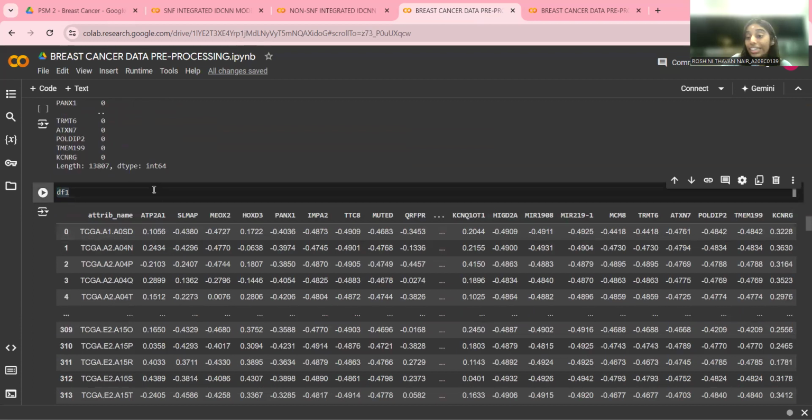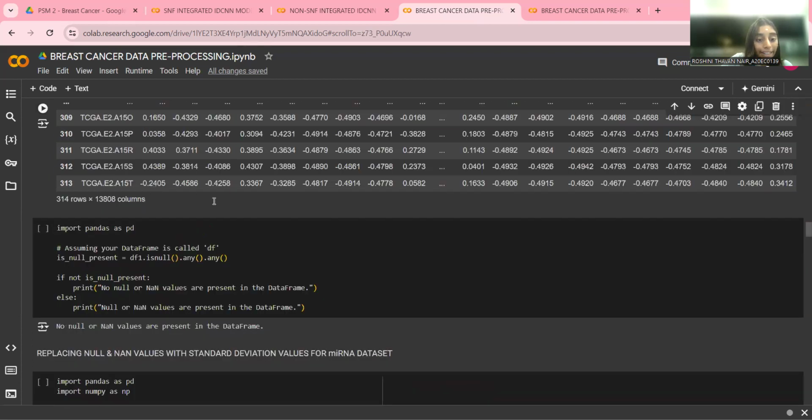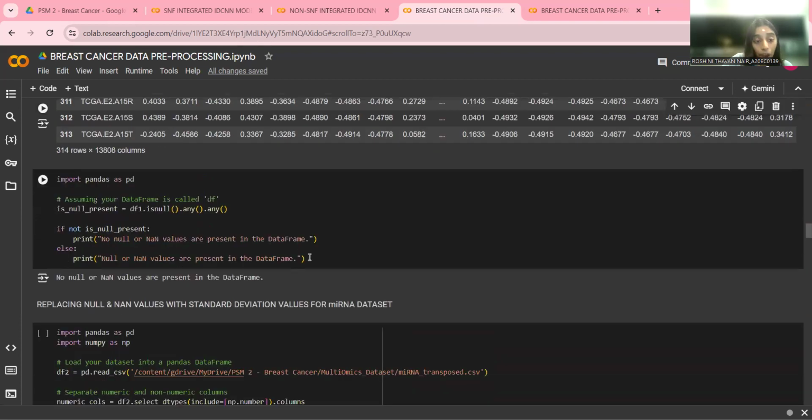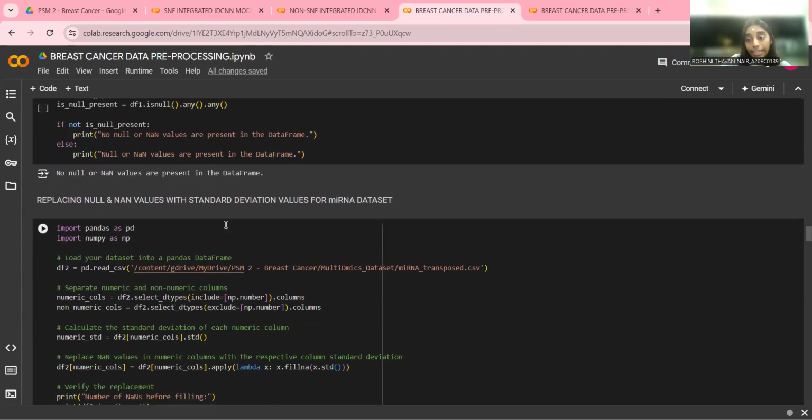So this one is the DNA methylation, and the next one is miRNA. Before I go to the miRNA, in order to reconfirm, I check whether there are any null values or none values present. Here it shows no null or none values are present. That means I have successfully imputed the missing values using the standard deviation.